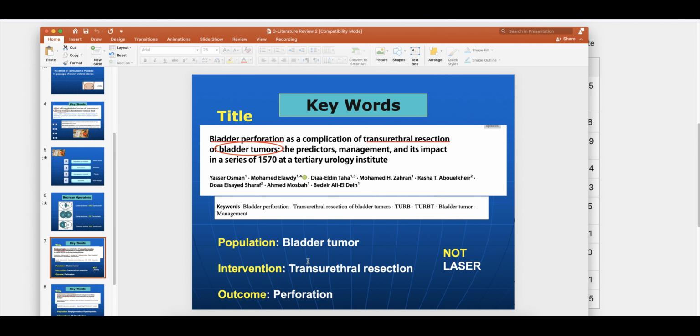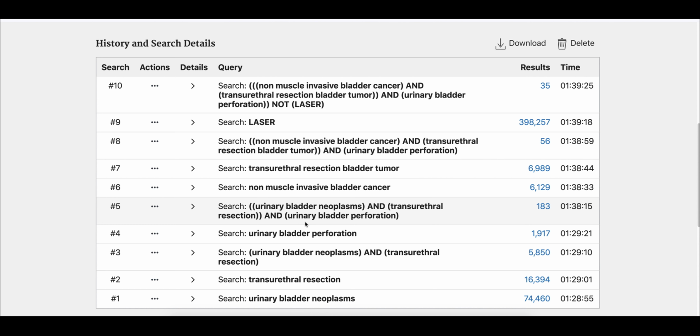I prepared this title for you, and I expected a large number of search results. So just for demonstration, I started by putting the population and intervention only. I prepared everything here just to save time. When I put urinary bladder neoplasm as the population and the intervention, and combine them, as you see here, it yielded almost 6,000.